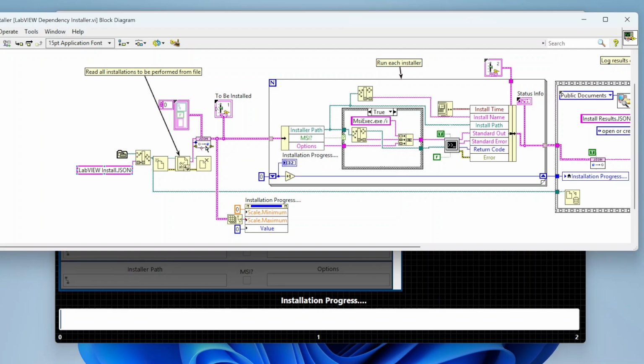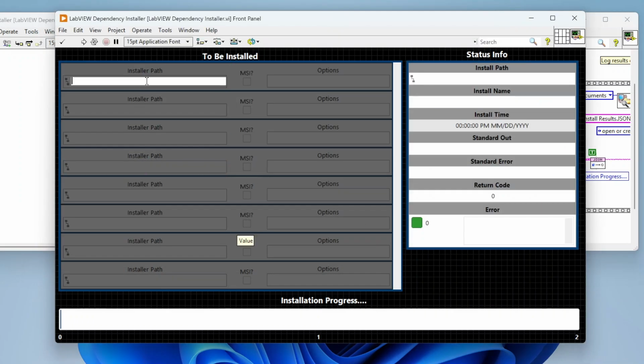We're going to read the contents of that, which is basically just these objects. So you're going to have a path to an installer, which you can either have in a location that's accessible to wherever this is being installed, or your installer can transfer those other installers over for you.